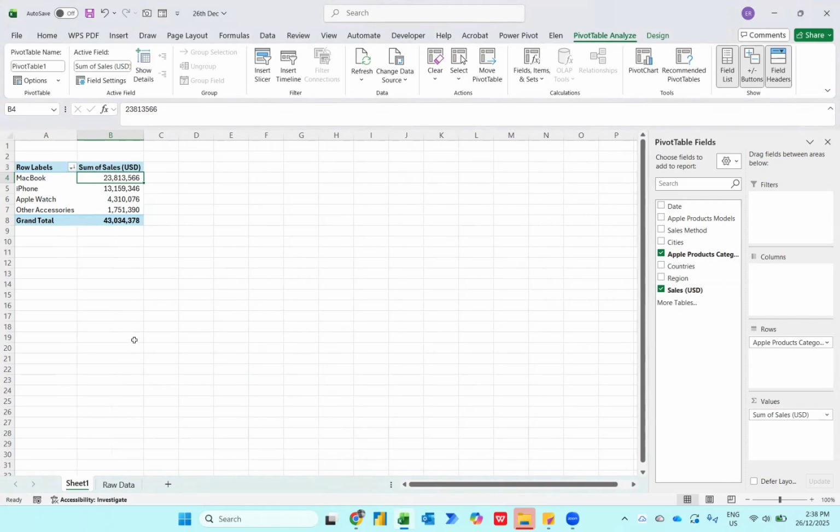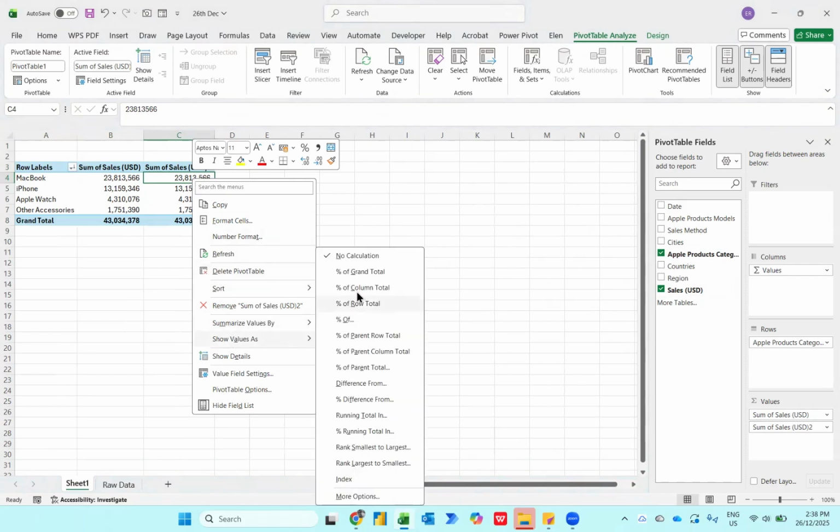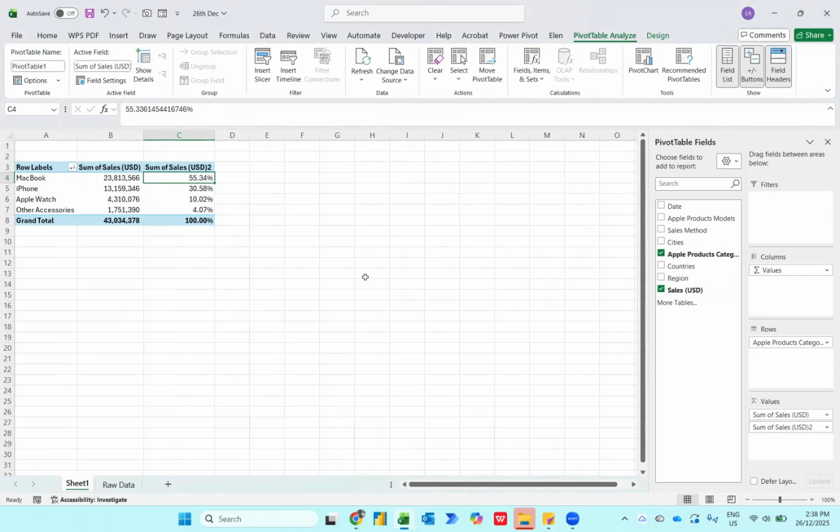But what if I want to know the story behind the numbers? I'm going to drag the Sales USD and put it over here, right click, and go to Show Values As percentage of grand total. In this case, I can see that 55% of the sales is dominated by MacBook, and 85% of the sales is dominated by MacBook and iPhone, because 55 plus 30 is 85%, or almost 86%. So this is how we can interpret the story.